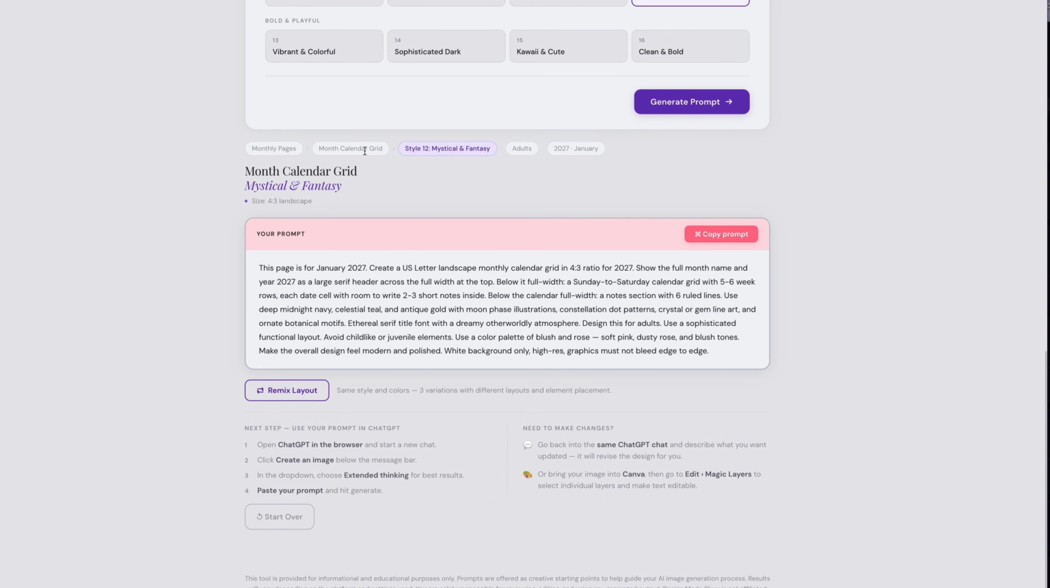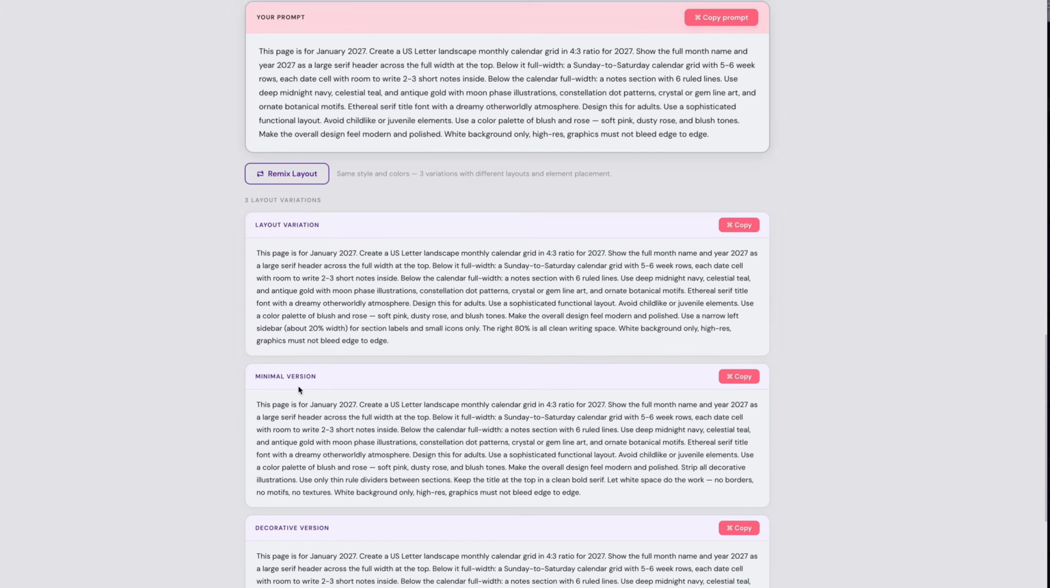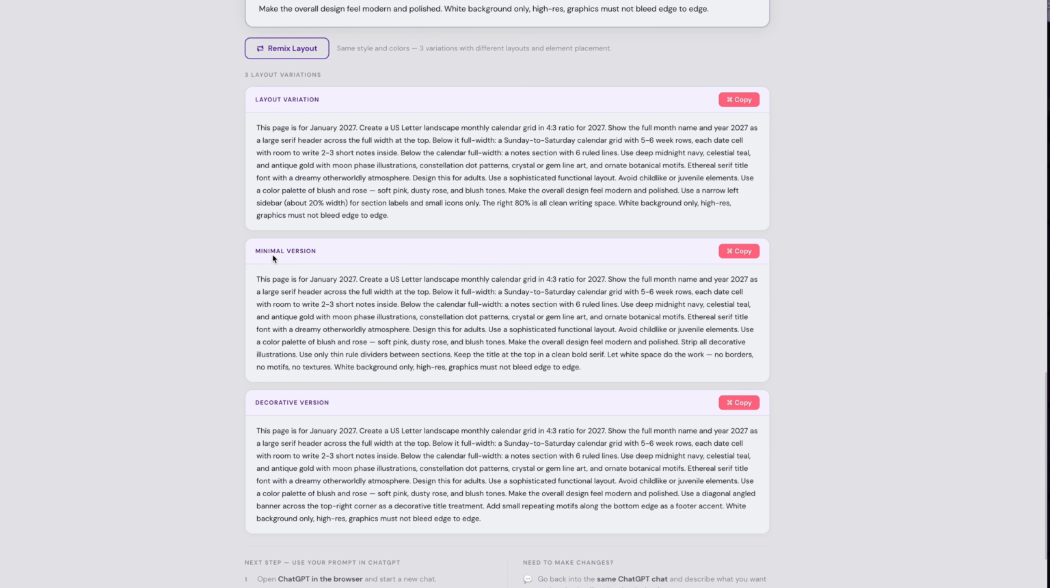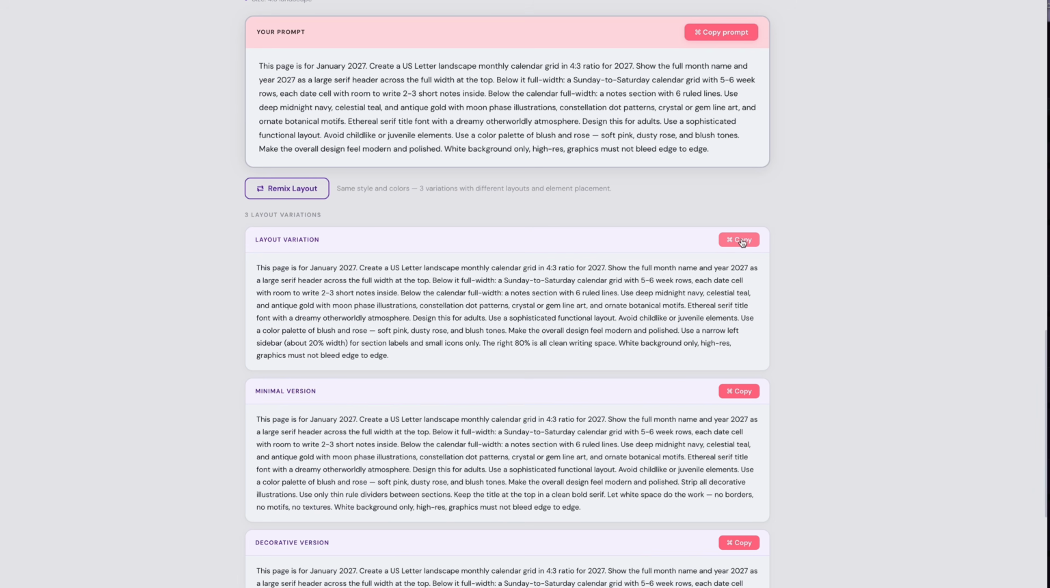While that's generating, we could actually go back and select remix layout. It's going to give you 3 additional variations of this prompt. You also get a minimal version and also a decorative version. So you can easily go ahead and copy that and add that to your chat window.